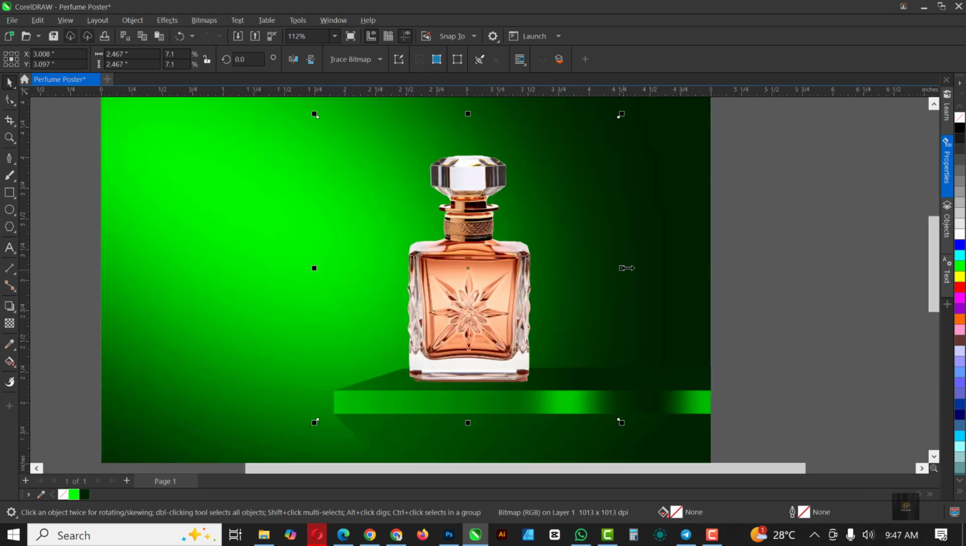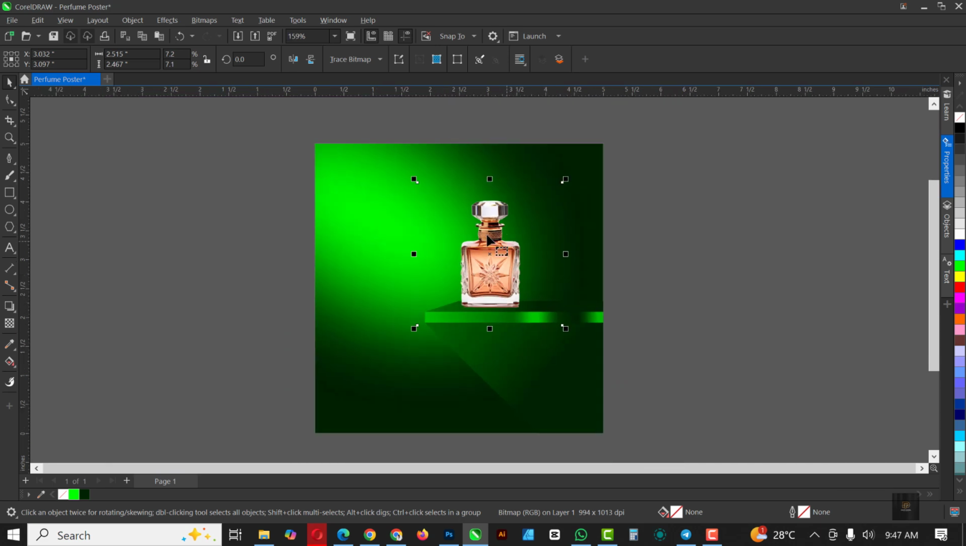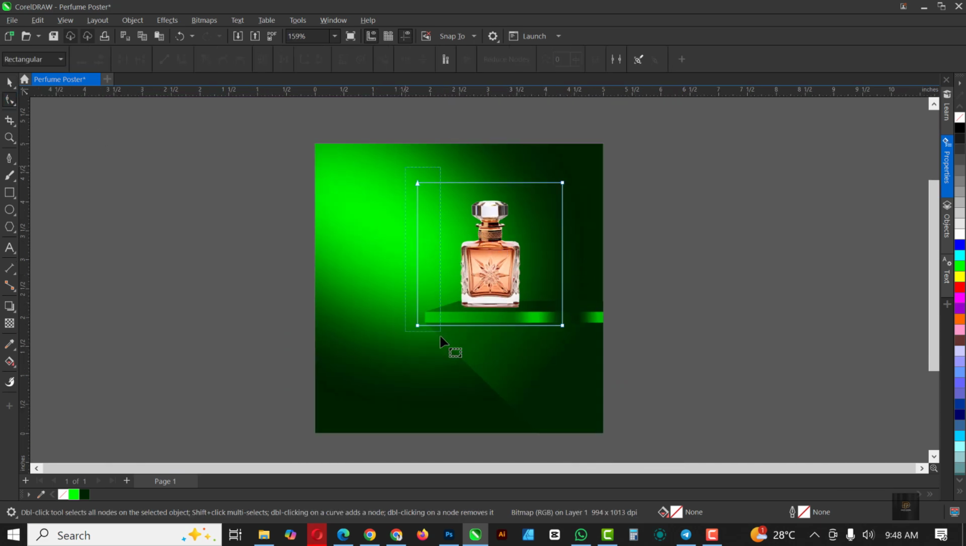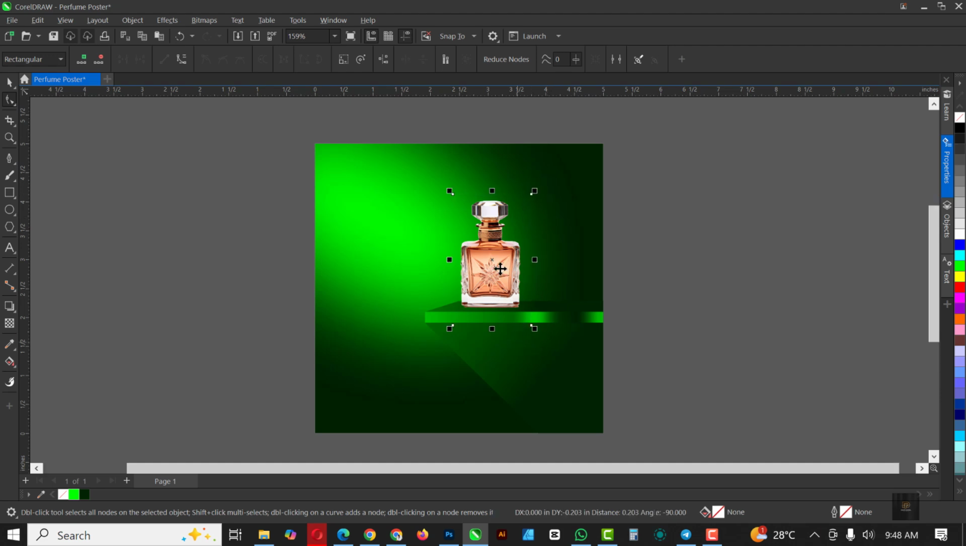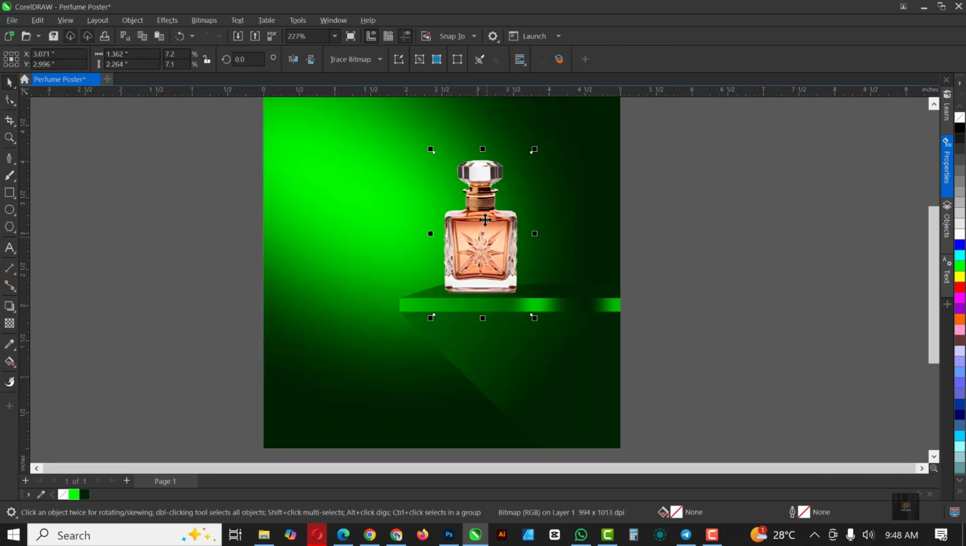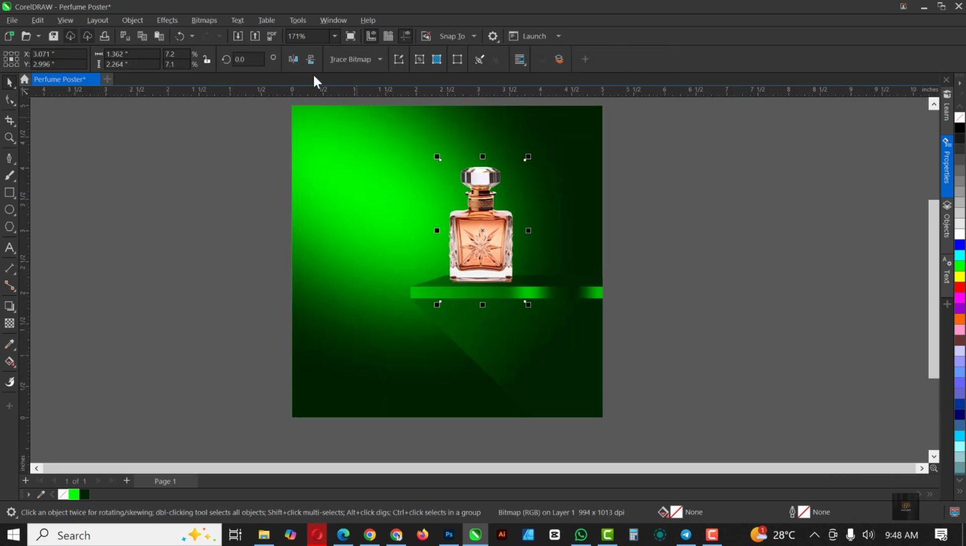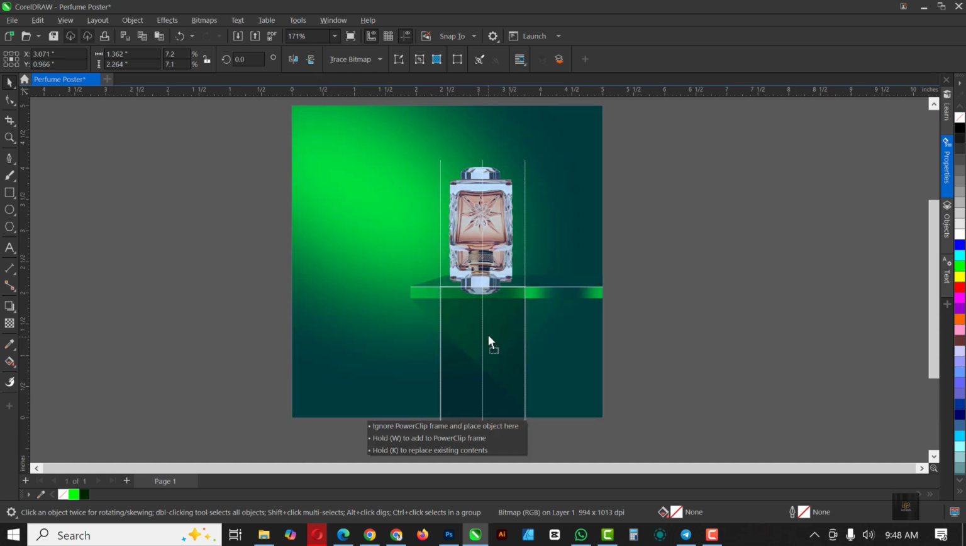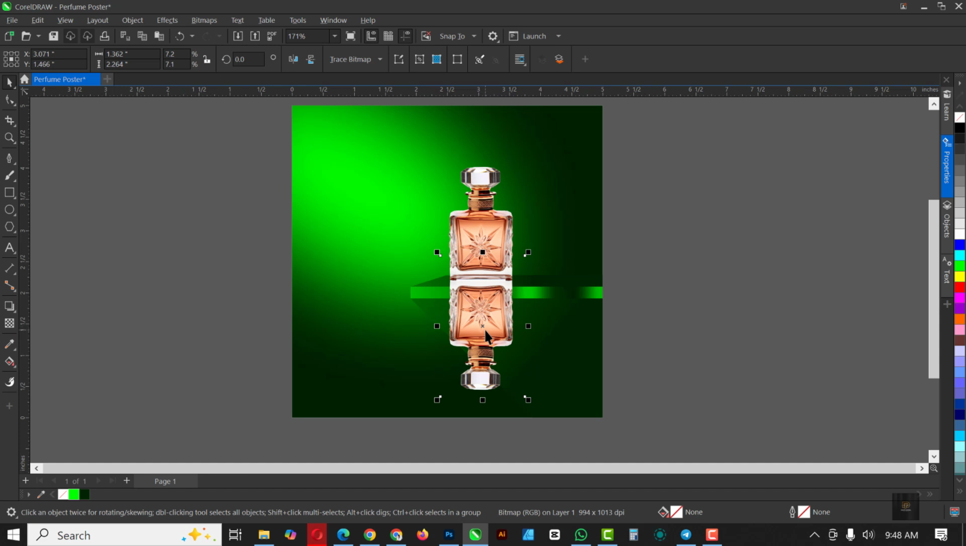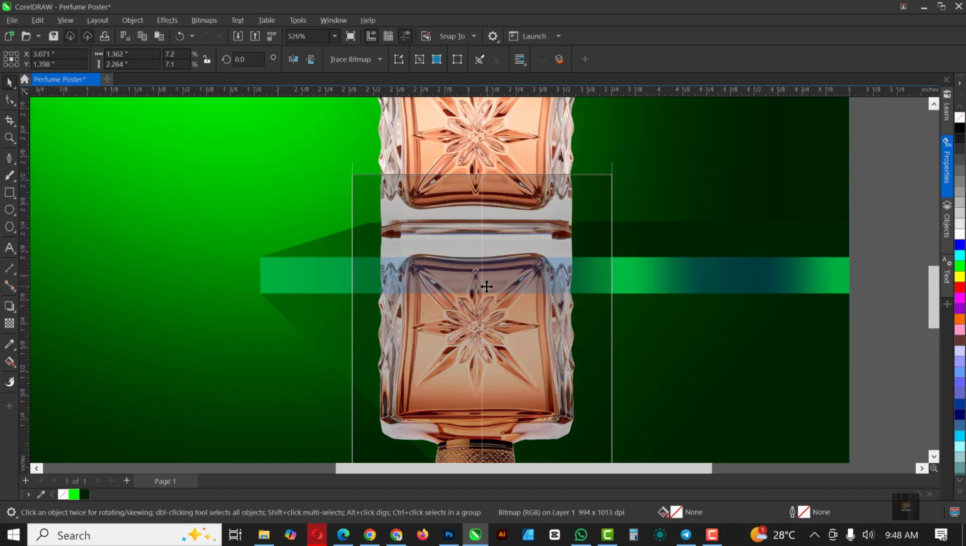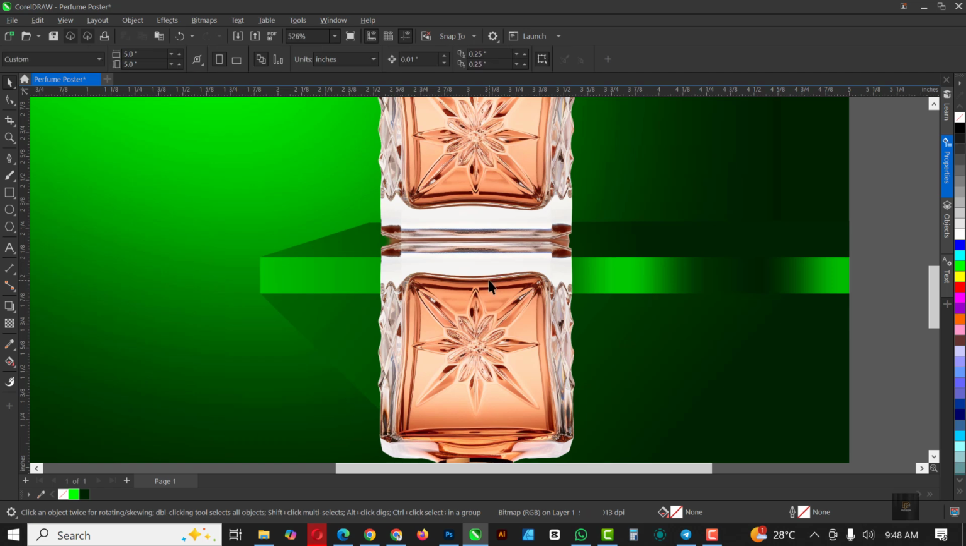So I have just bumped this to the side a bit. Then using my shape tool, I'm going to get rid of these extra edges. I'm just going to flip this downwards here like this, bring this downwards here like this, and move this here and direct this here like this.